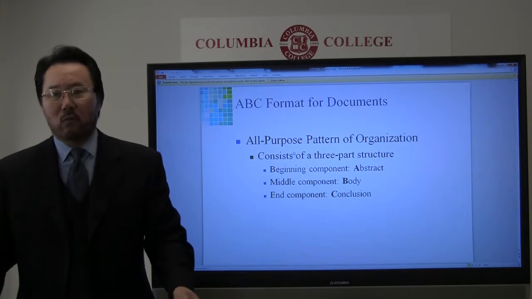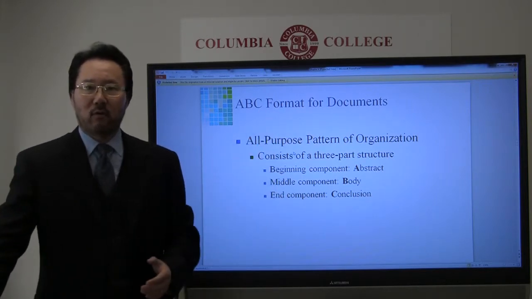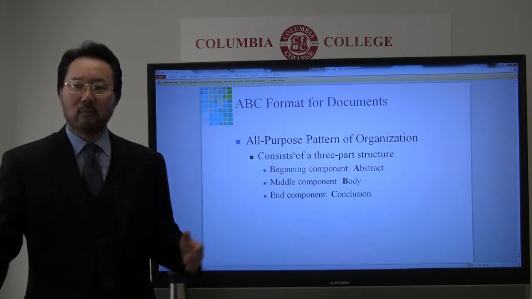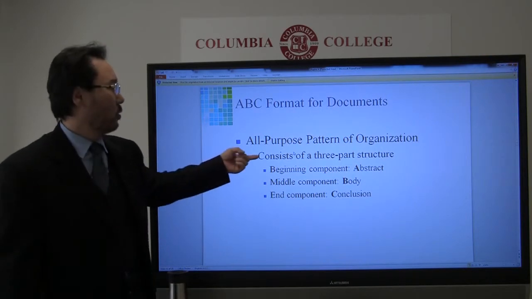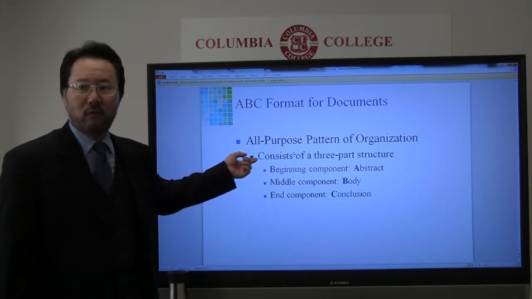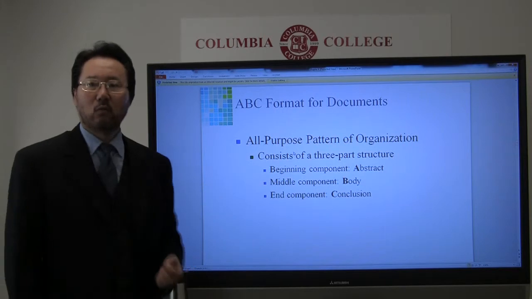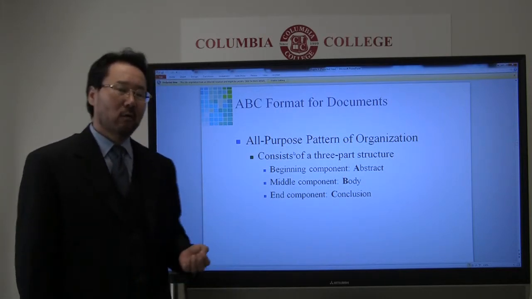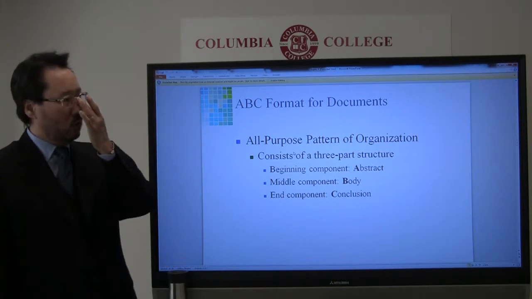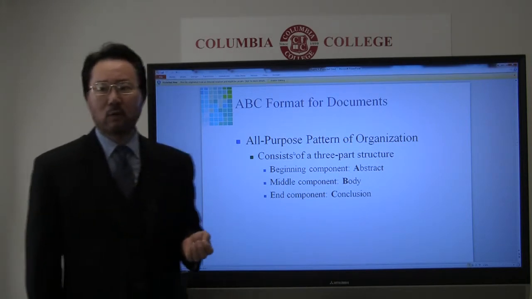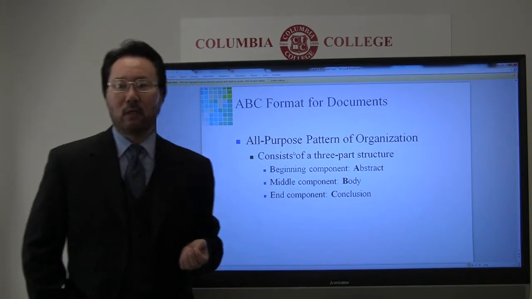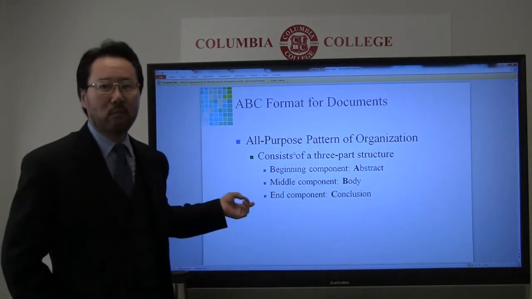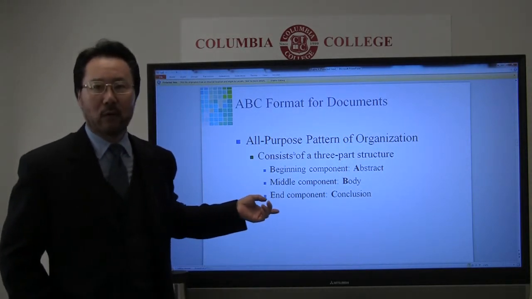Now, when we look at the ABC format for documents in technical writing, it consists of a three-part structure. First, the beginning component we call the abstract. This abstract we can also call an introduction or executive summary, whatever the name might be, but it is basically a simple summary of what the writer wants to say.